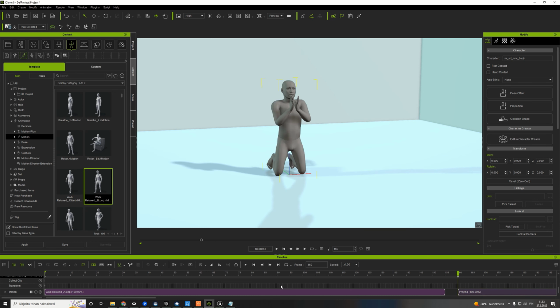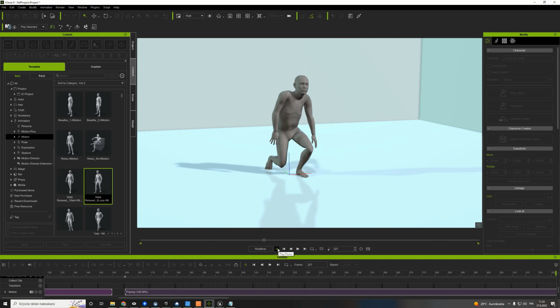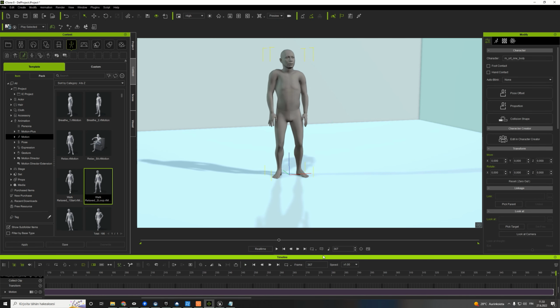And just like that, we have the Mixamo animation here. So when we play this, the guy is kneeling and then he is getting up. Okay.